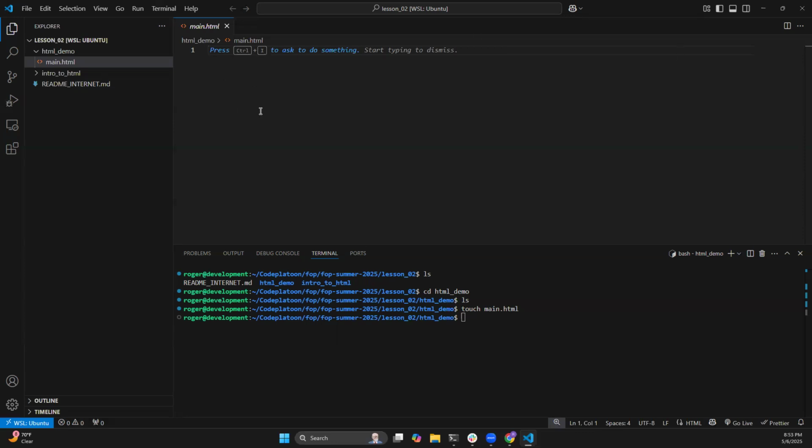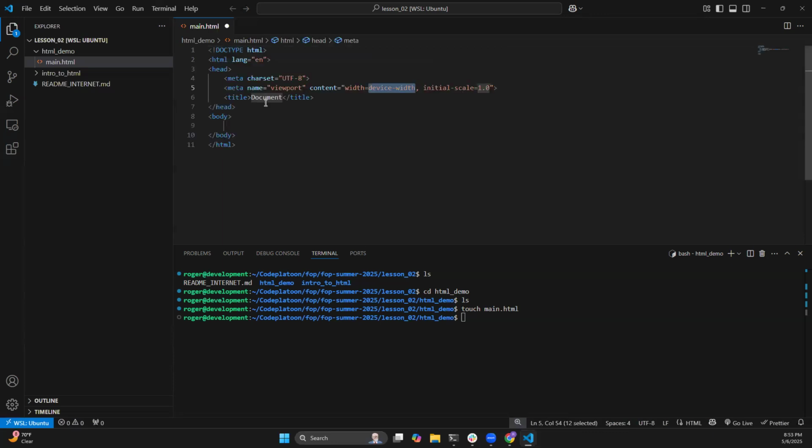So once you're here, I want you to type in an exclamation mark and nothing else. Don't move your mouse. Don't click nothing else. What you're going to see is a drop-down menu. You're going to have an exclamation mark and 3 exclamation marks. On the 1 exclamation mark, you're going to press enter. What this is going to do for you is create what we call a boilerplate for a very basic HTML document.